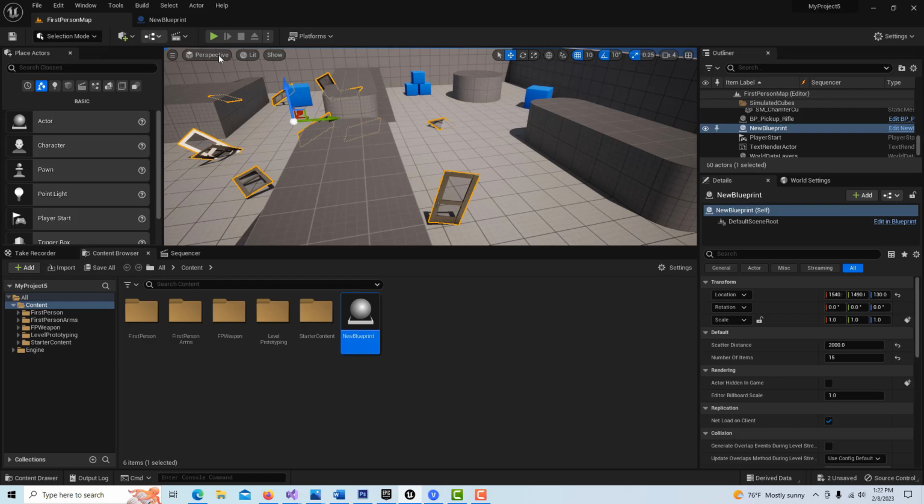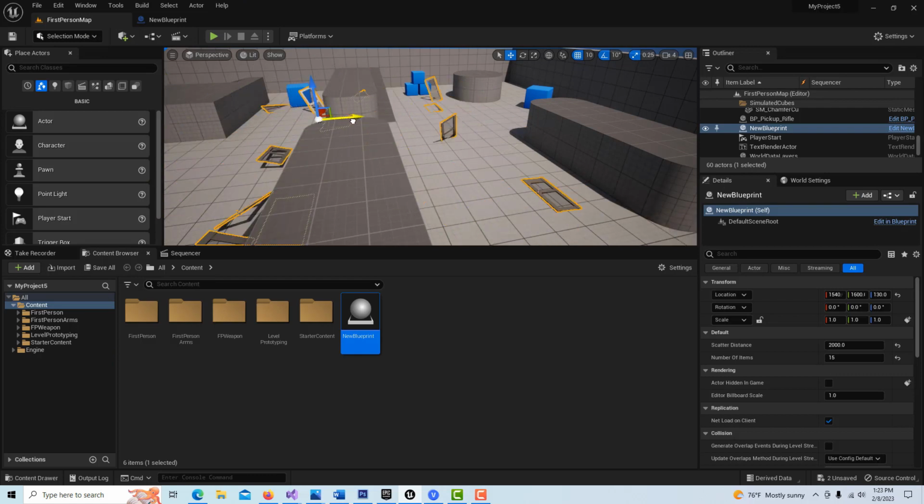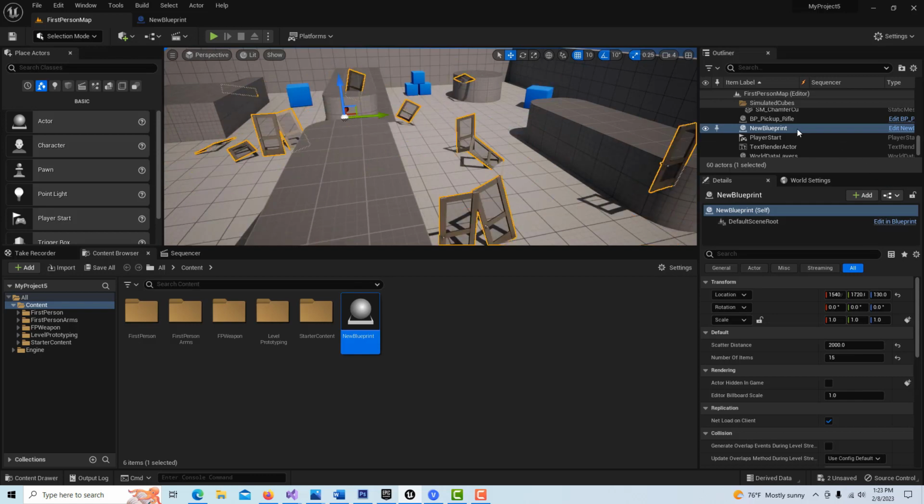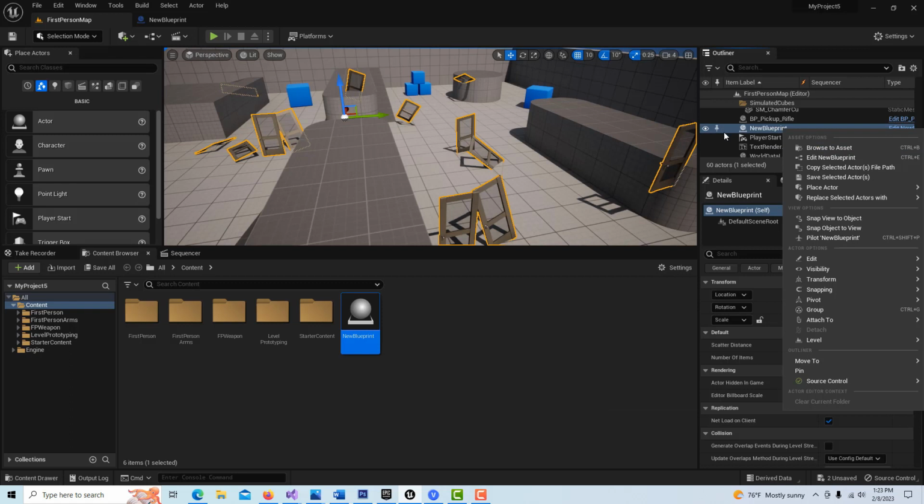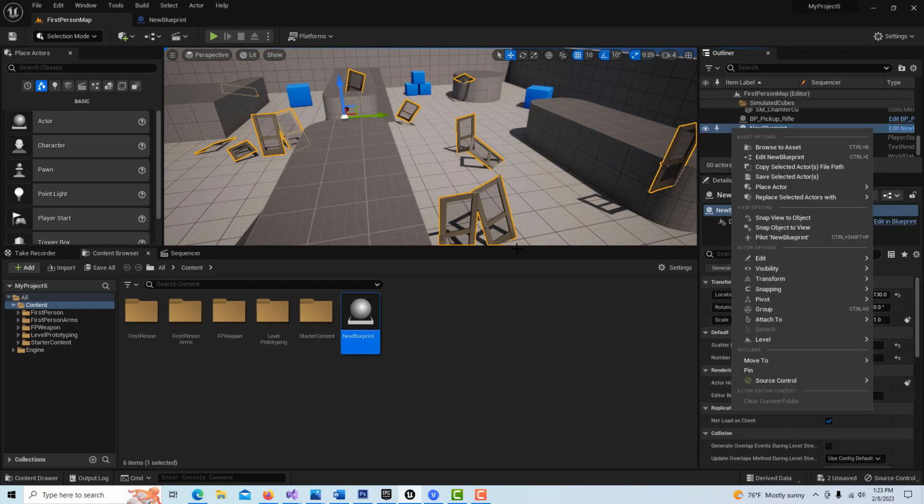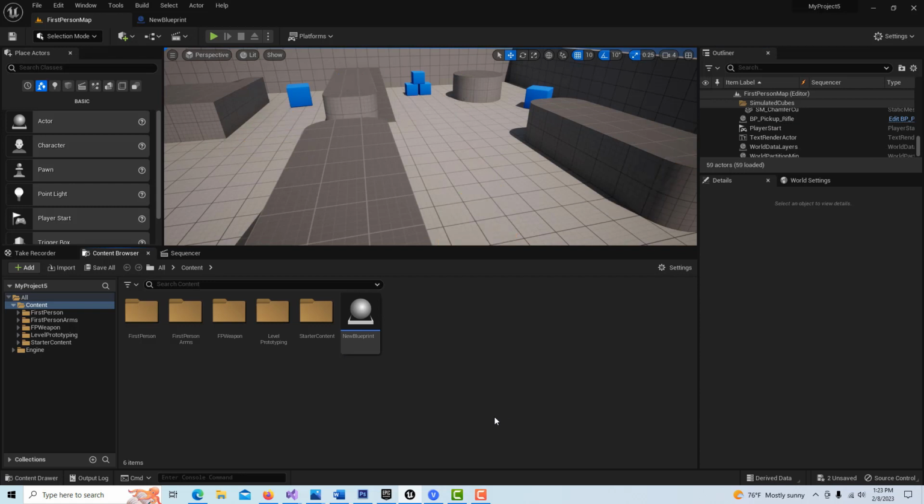So I'll hit that, come back in here. And now you notice when I drag this, see how they're all staying to the ground? So I can go ahead and delete this one. I'll just drag in a new one. Should be able to delete that. Can I delete that? Yep. And so let me drag in a new one.